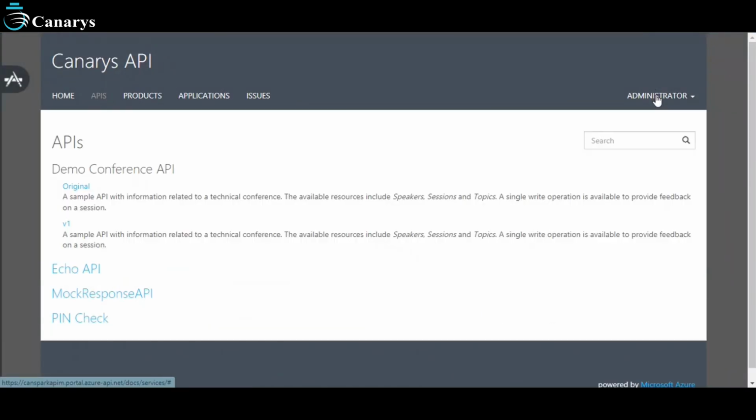So I've already logged in as an administrator, right? So I can sign out and show you a different view. I'll just explain what APIs are available. It shows that there's this demo conference API, and there's an original version and a version 1. And there are other APIs that I've added.